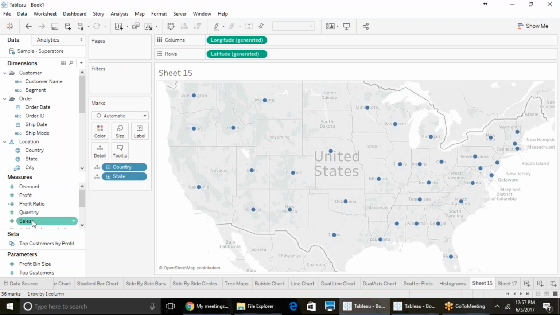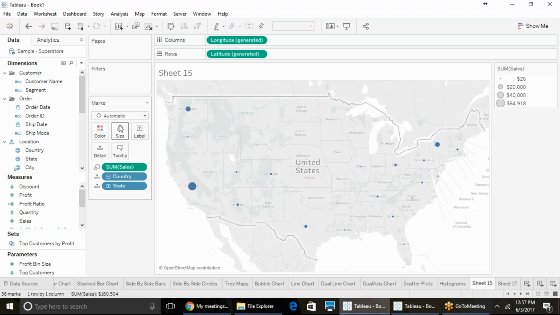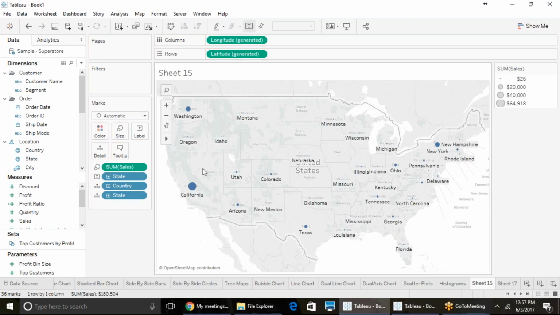Now I can put my sales into the size. So the size of the symbol is being defined by the size of the measure. You could see the legends over here. For each graph, the legends would be shown on your right side, either with color coding or size or anything. I can just drag my state into the label section to display the state information on my map. This is called a symbol map. On the right side you have a table, right? This is called legends.